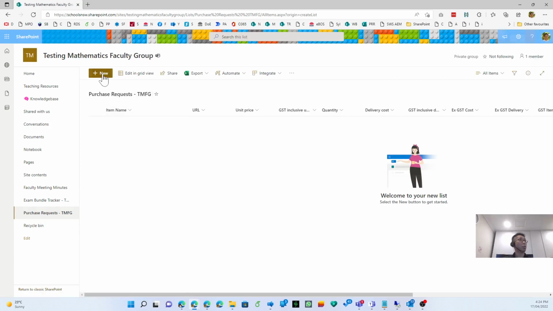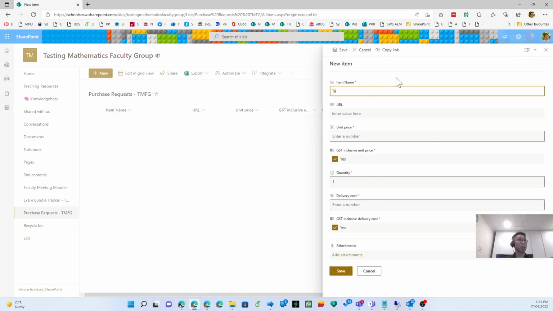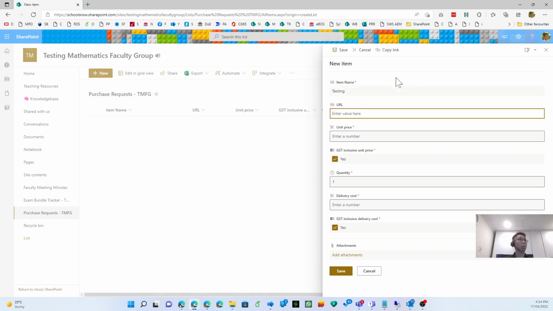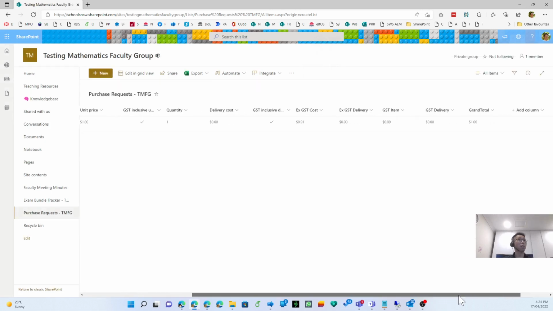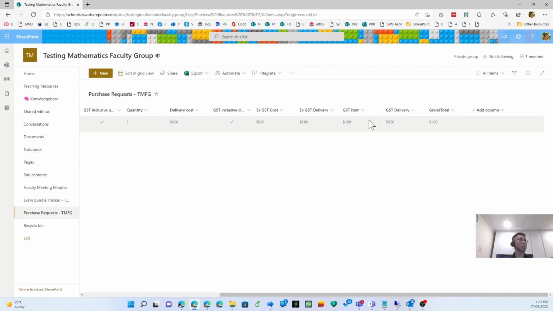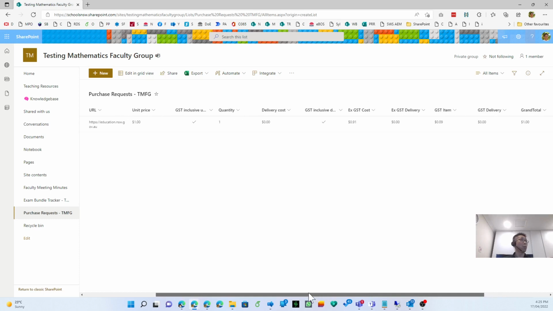And immediately you can just do a quick run of it. So testing. So unit price is 1, quantity is 1, delivery cost is 0. Is it GST inclusive? Save the column, save the thing, and the grand total is 1. The XGST cost is, of course, 91 cents. The GST on the item is, of course, just 9 cents, and it just adds up to 1, simply because we've actually ticked the GST inclusive unit price.